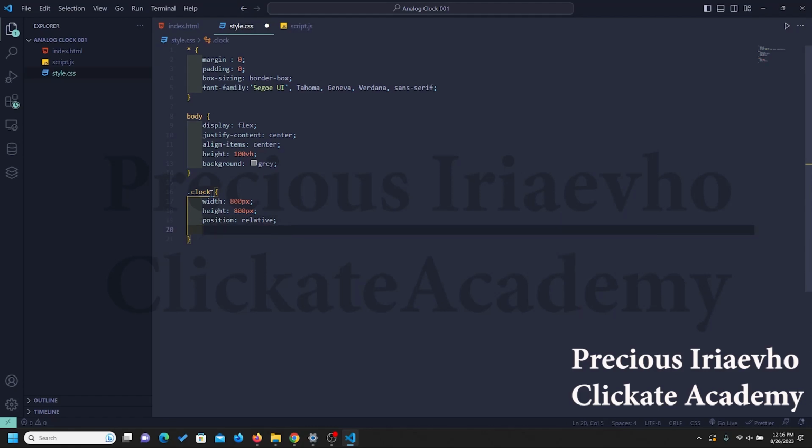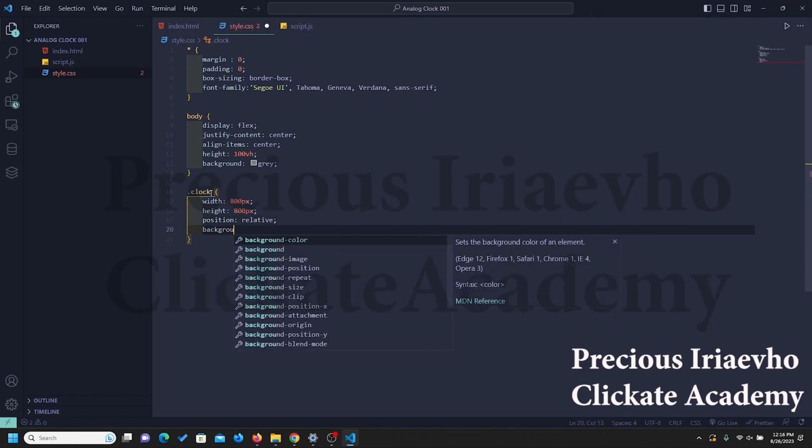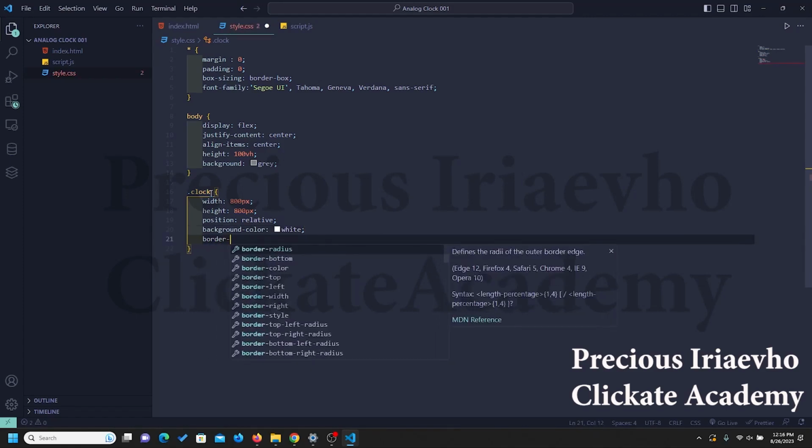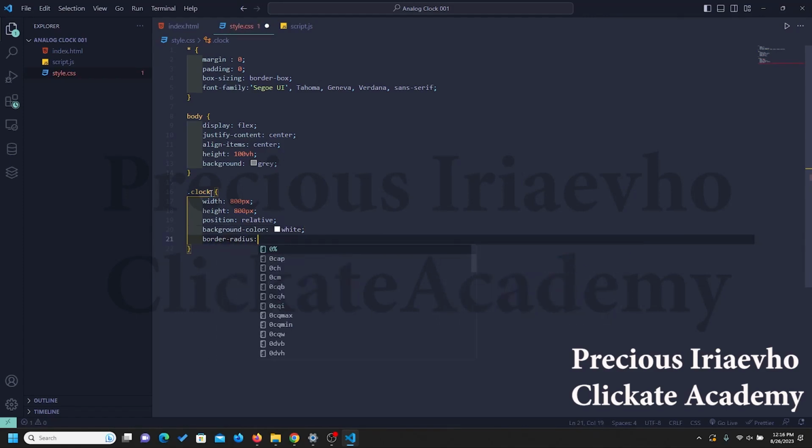Then background color for the clock. This is the face of the clock, so I will make this white. You will see what happens now. Then the border radius, this is what creates the clock circle. If I say 50%, it's going to be a 50% radius on all sides, so it's going to give us a complete circle.